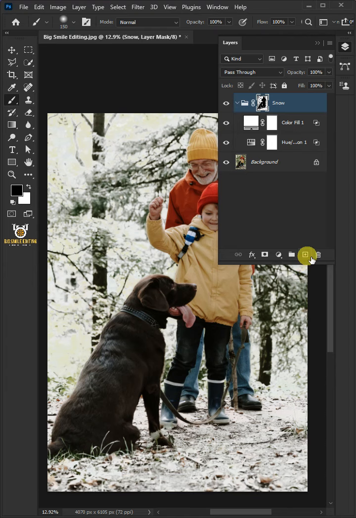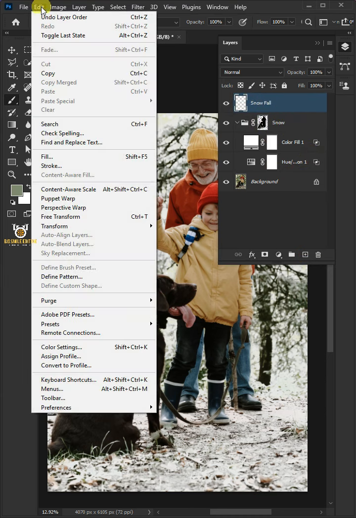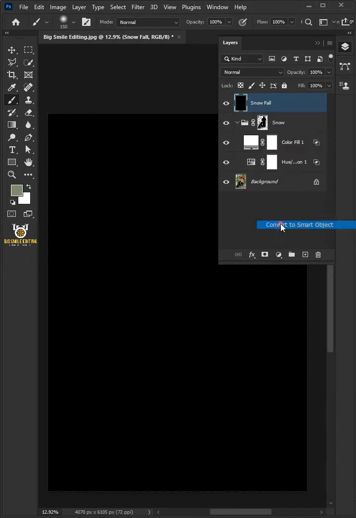Now create a new layer. Double-click on this, and rename it Snowfall. Then drag it and drop above group layer. Go to Edit, and open the Fill window. From the drop-down, select the black. Then click OK. Right-click and convert it to Smart Object.